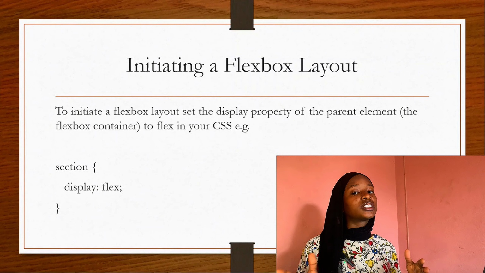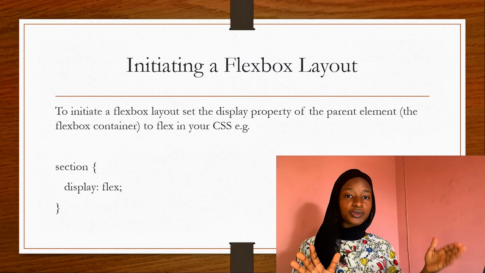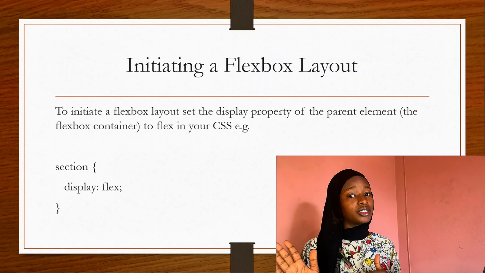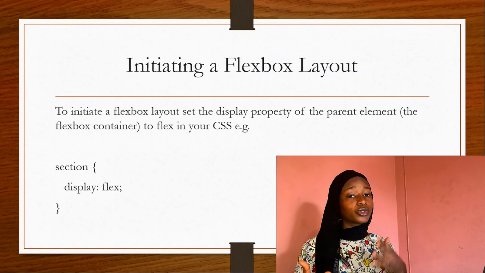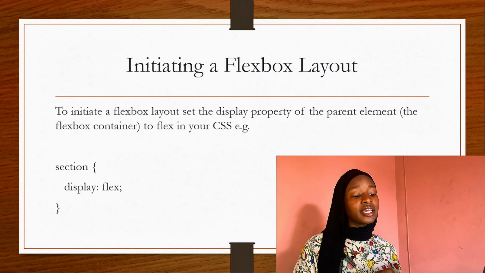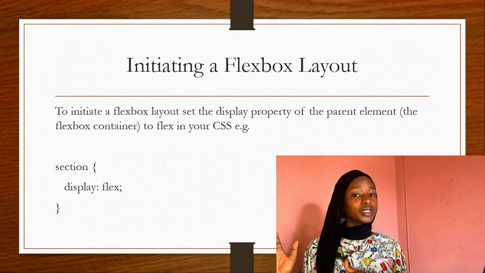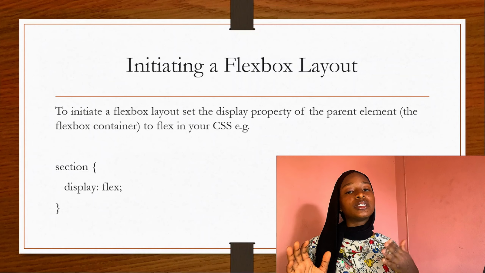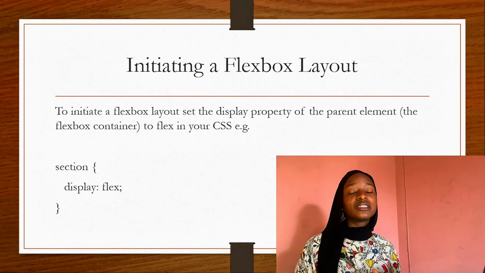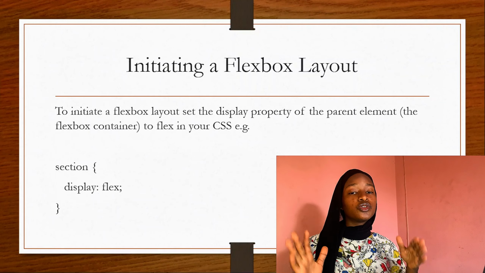Now, how do we initiate a Flexbox layout? To initiate a Flexbox layout, we have to set the display property of the parent element, which is the Flex container or Flexbox container, to flex in your CSS. Just like we are seeing here, the section which I called the Flexbox container previously, we gave it a display of flex. This will automatically initiate Flexbox layout, letting the browser know that we would like to use Flexbox.